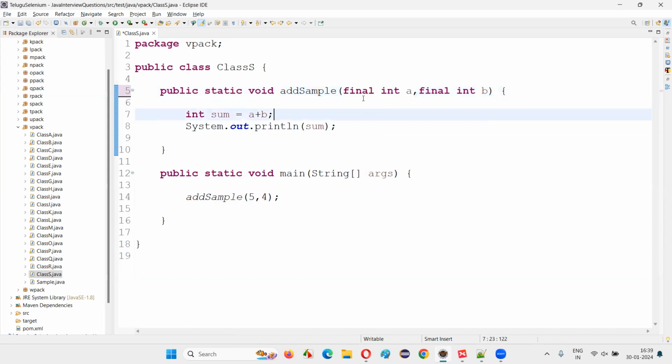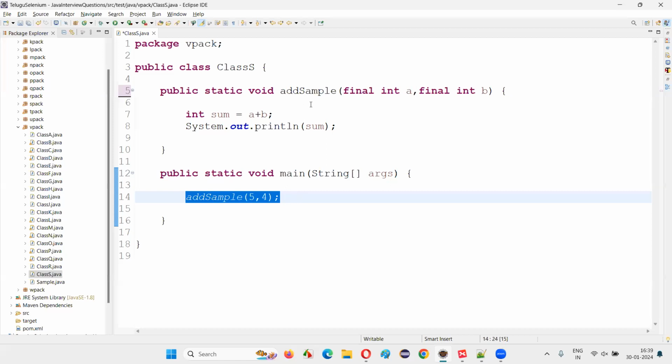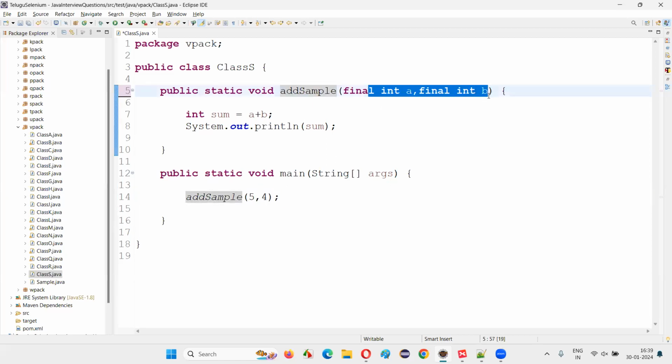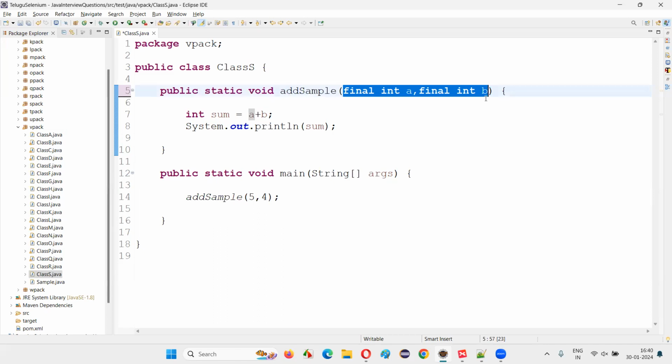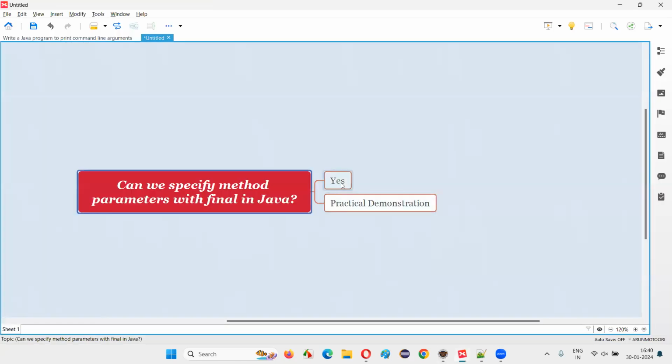It can only be assigned a value while calling the method. When you're calling this particular method, you are passing 5, 4. These are the final values of these final variables. Later, if you try to update the value of this variable A or B, it is not going to happen. So this is what happens when you specify the final modifier before method parameters. So the answer is yes, it is possible to specify the final modifier for method parameters.